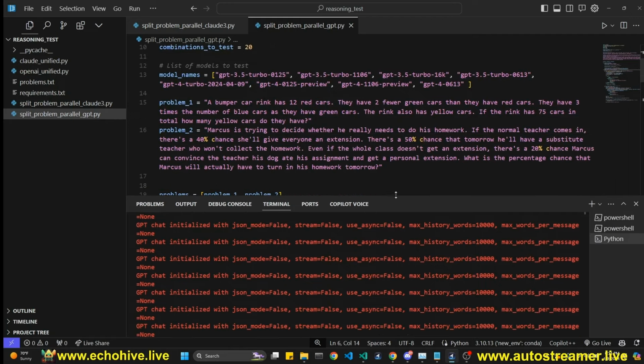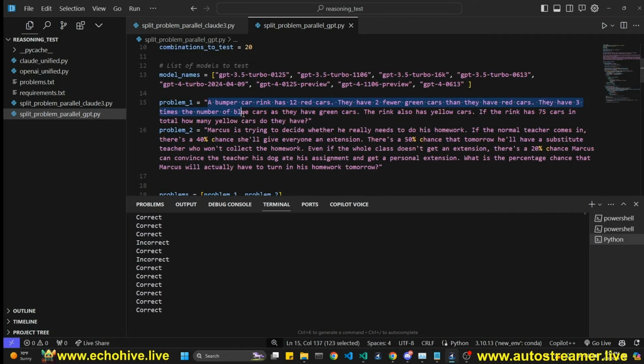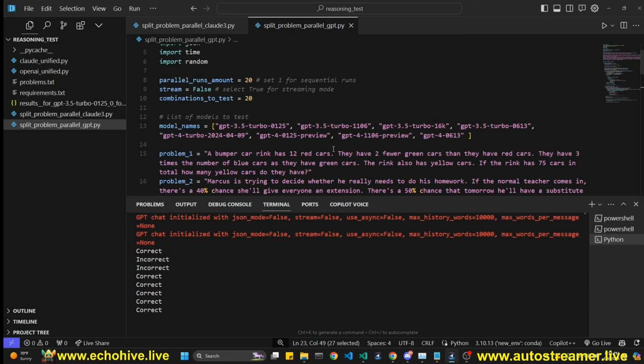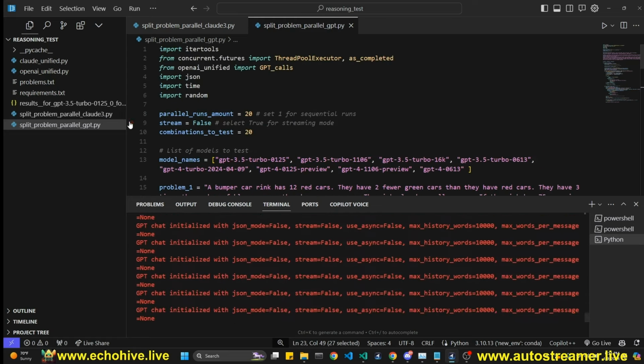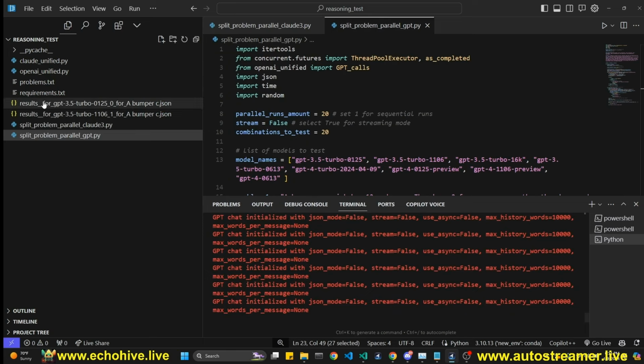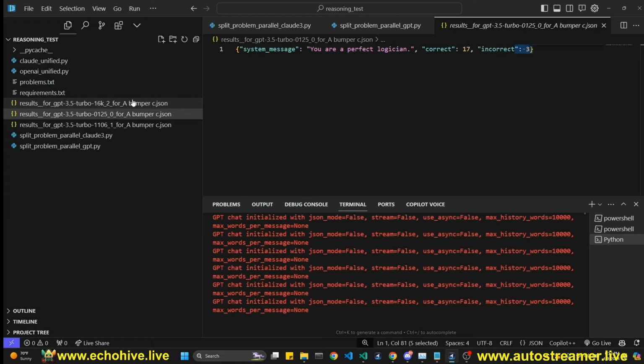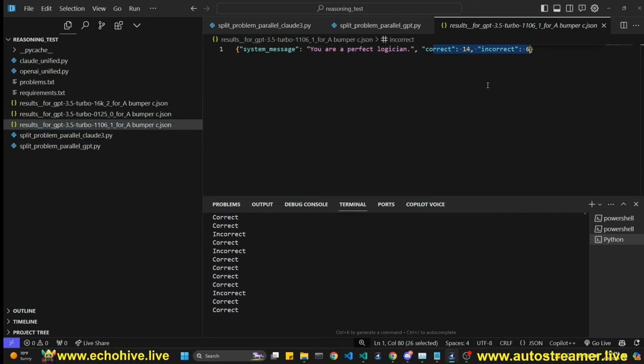The benefit of this script is that you can pick different problems along with different system messages, so you can test different models and different problems with the script, and in parallel using thread pool executor. As you can see, we are going through the 3.5 models pretty quickly. The results for the 0125 came in. It was able to answer 17 out of 20 correctly for the bumper car problem. The next one, 1106, got only 14 correct and 6 incorrect.